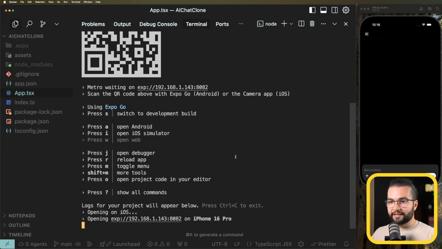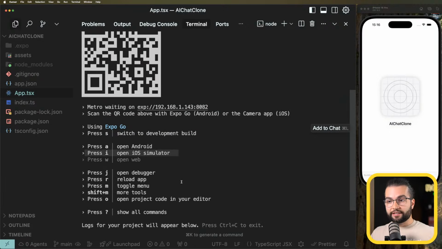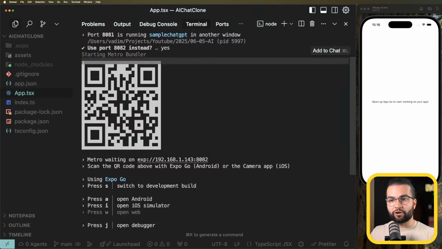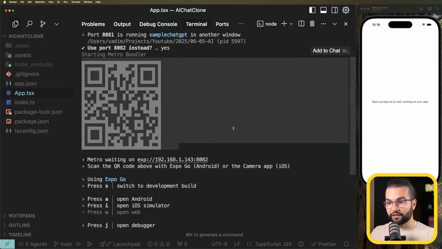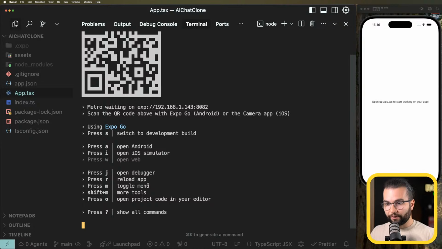So I'm going to press I here to open it on my simulator. But as I was saying, you don't need the simulator. This is optional, and for that, you need Xcode. The easiest way, just download Expo Go on Android or iOS, and then simply scan this QR code. If you lost this in your terminal, just press C and it's going to clear everything in the terminal.